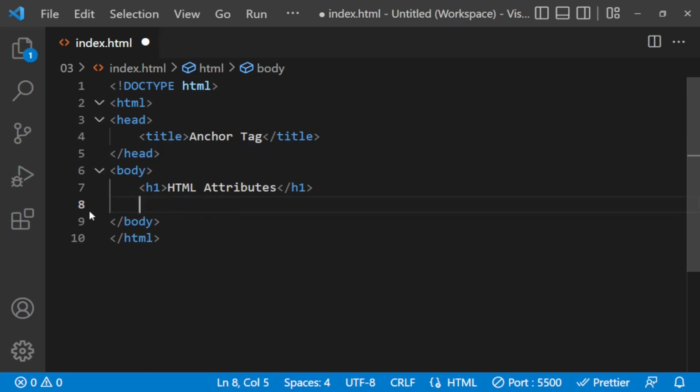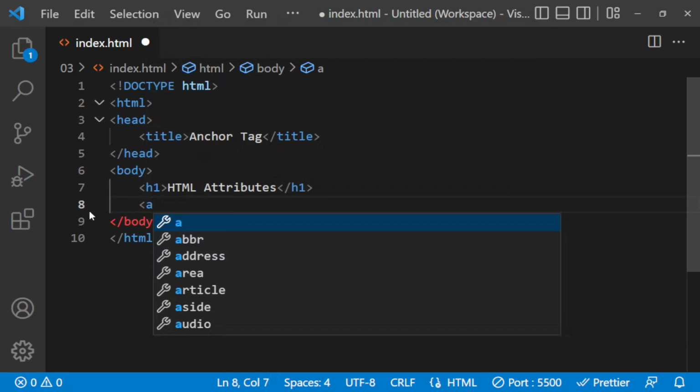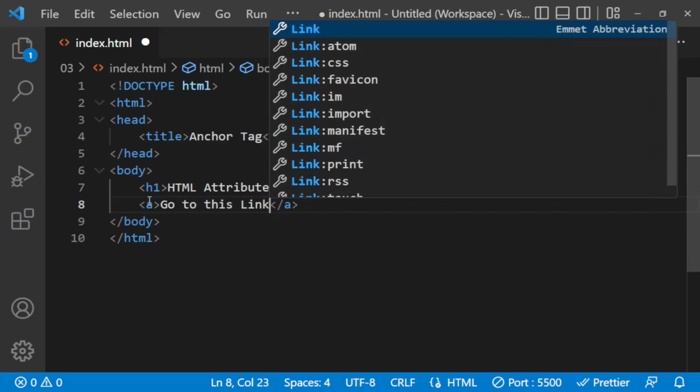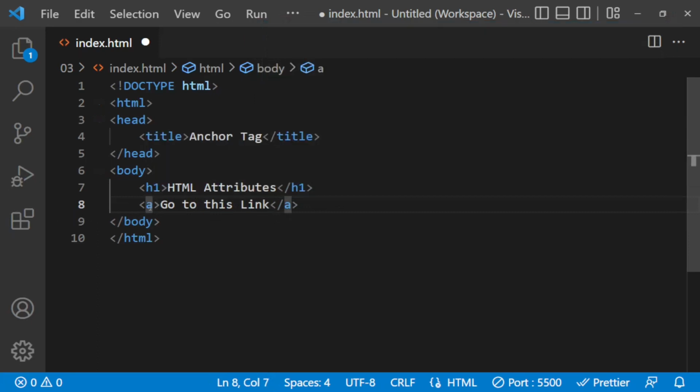The anchor tag, which is used to link from one page to another, for instance, is usually in this format: a tag. Then we have our content here. Go to this link. Then inside the anchor tag, now you're linking to this page, so you have something like href. Look at it, this is the name of the attribute, and this is the value of the attribute.